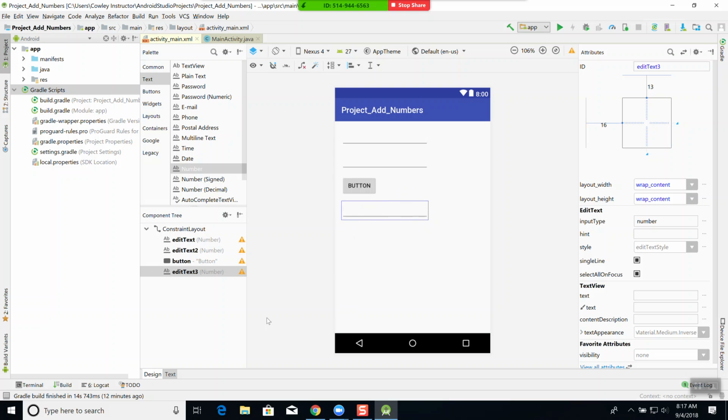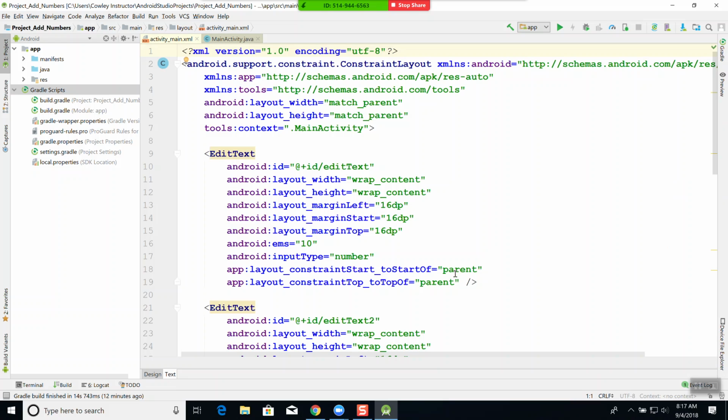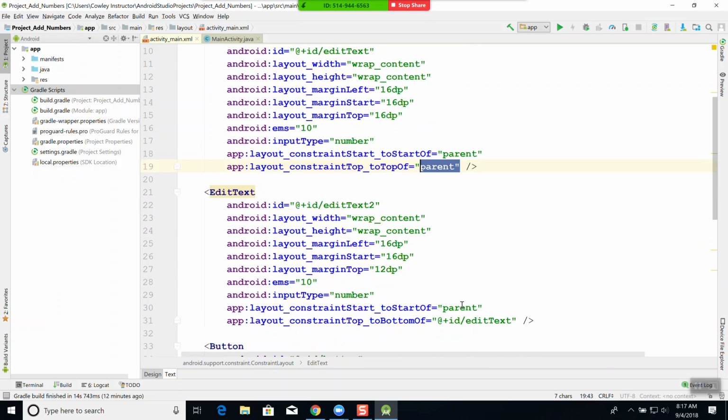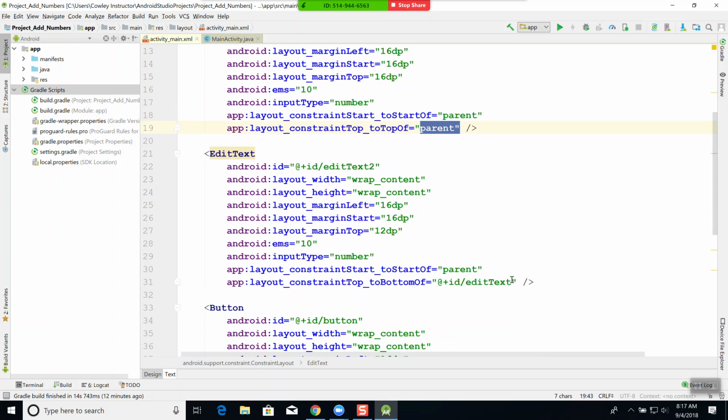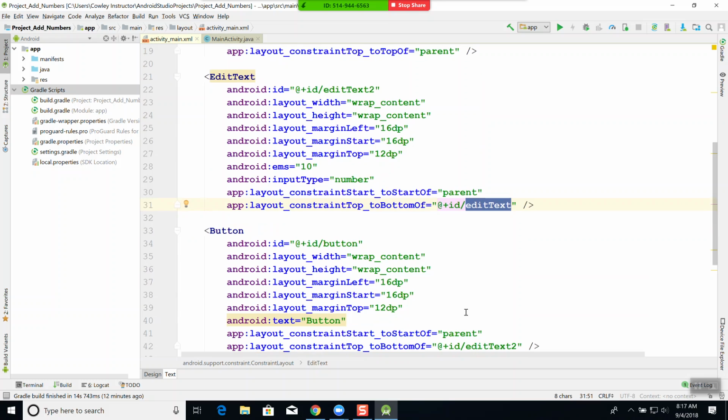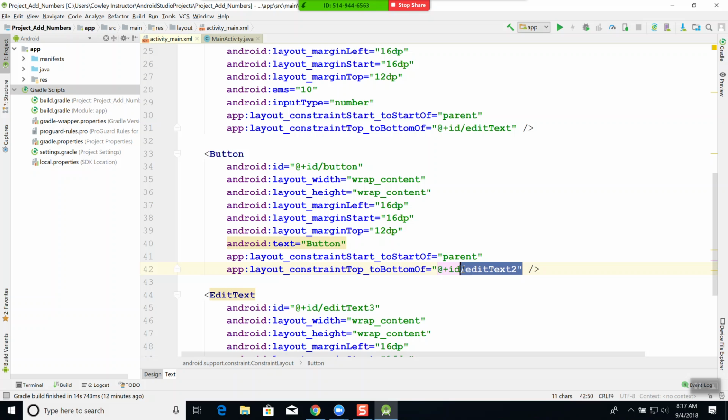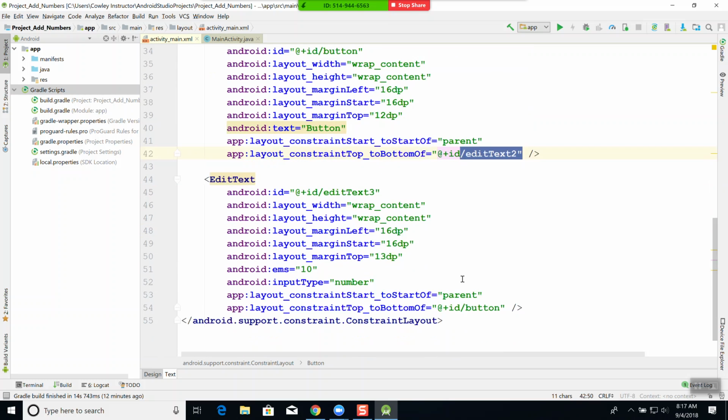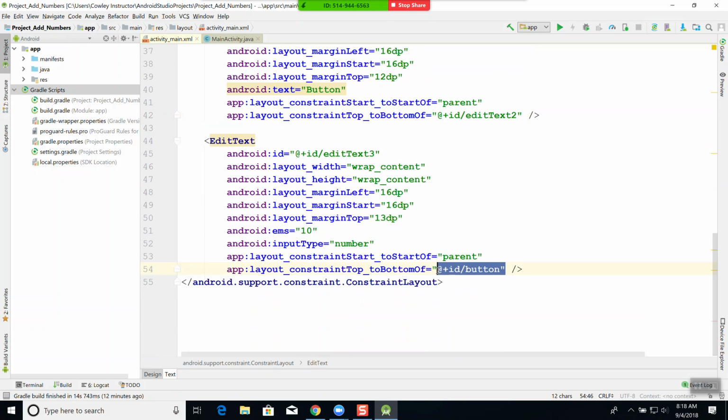Okay. Now, if we were to look at the code behind that, if I come down here at the bottom, you see there's a design and text. If you click the text, and you don't have to worry about this too much at this point, here's my first edit text, and it's referring to the parent. Here's my second edit text, and it's referring to the first edit text. So its placement is in regards to the previous text box. The button is put in reference to the text above it. And this last one, its reference is put to the button. So that's how it controls where it's going to appear on your screen.